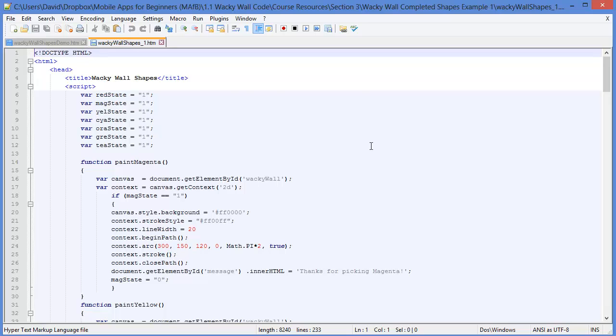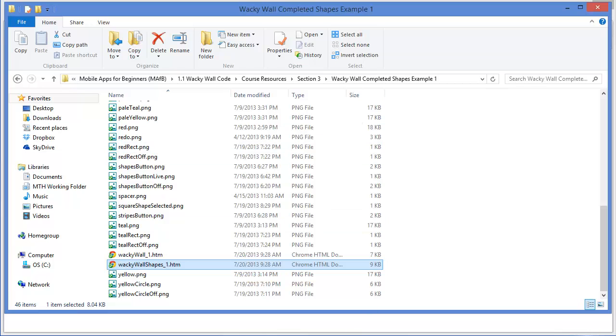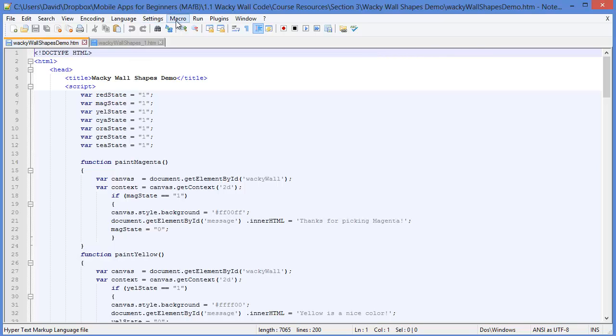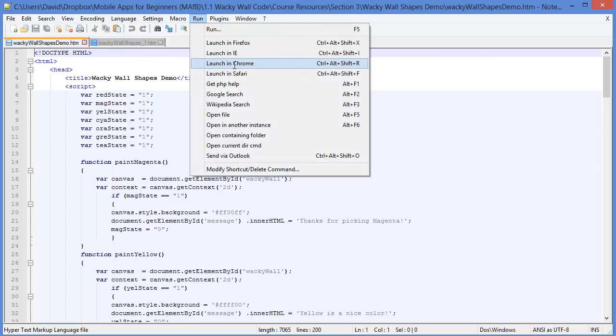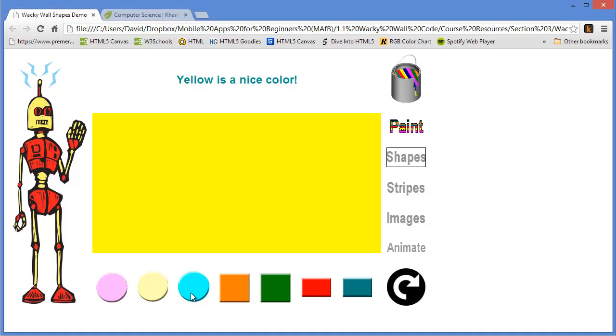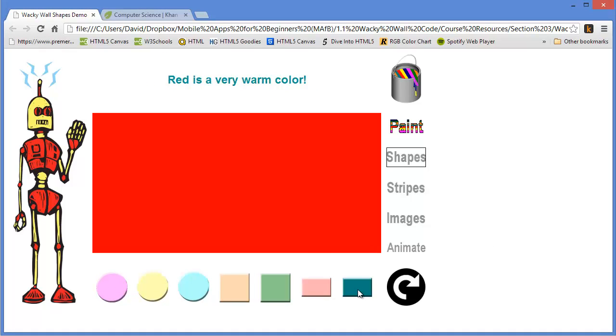One of the first things to do in the assignment is to draw a rectangle. So let's go back to the practice code here in Notepad, back to the demo version of the file, and run this in Chrome to see how it looks right now. The current behavior of this shapes demo file: the paint cans have been replaced by circles, squares and rectangles. If you click on them, all they do is color the background, just like in the paint activity. We want to change this behavior by modifying the code. So we'll go back to the Notepad window.